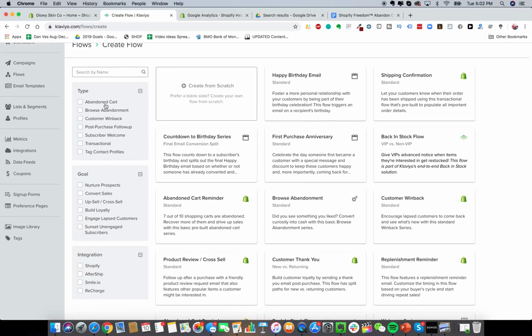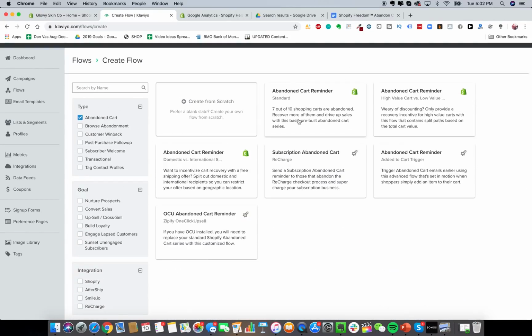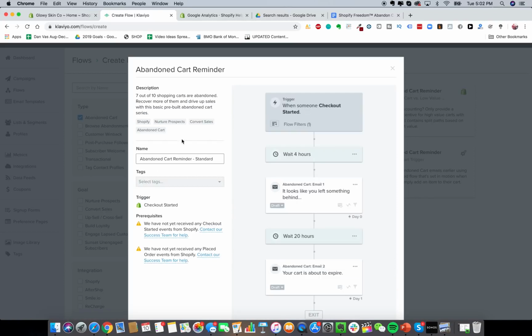So if we click abandoned cart here, let's see which one we can do. There are a lot of different ones here, like high value versus low value. We're just going to do the standard one. You can also start from scratch, but this pre-populates our sequence, so we have to do less work. So for this one, we're going to call it glowy skin abandoned cart sequence.